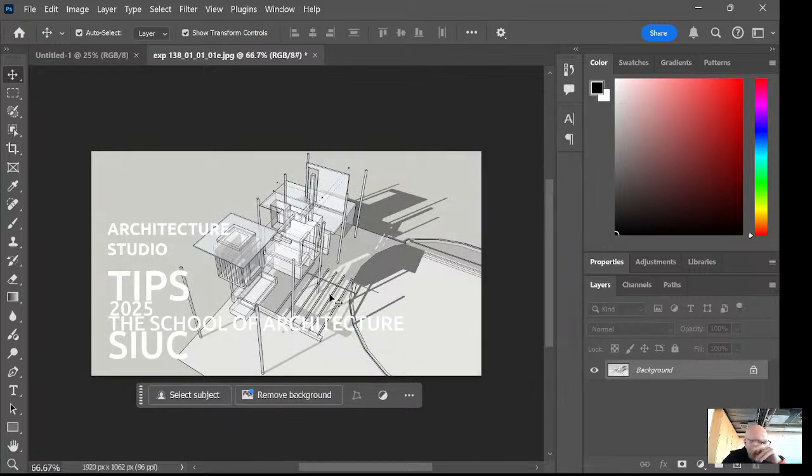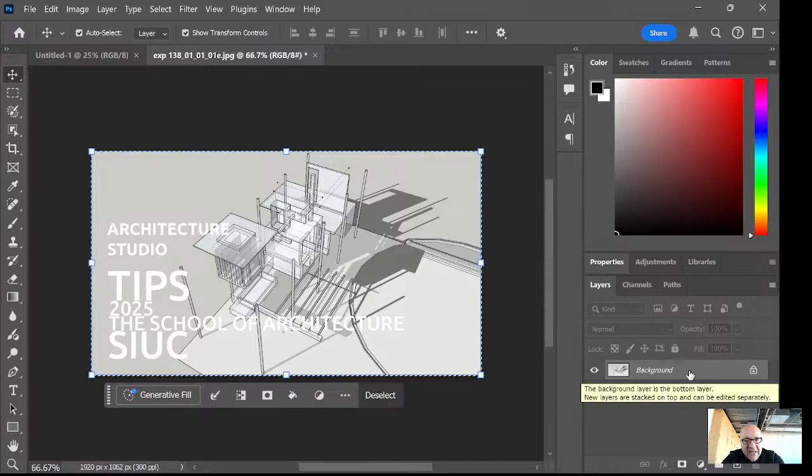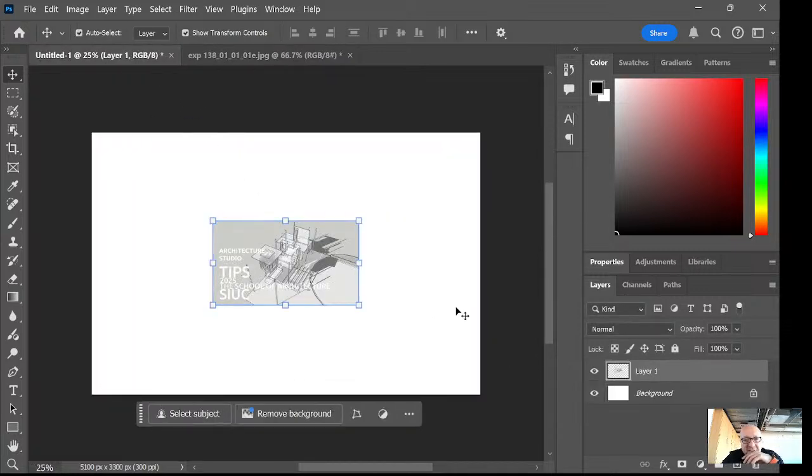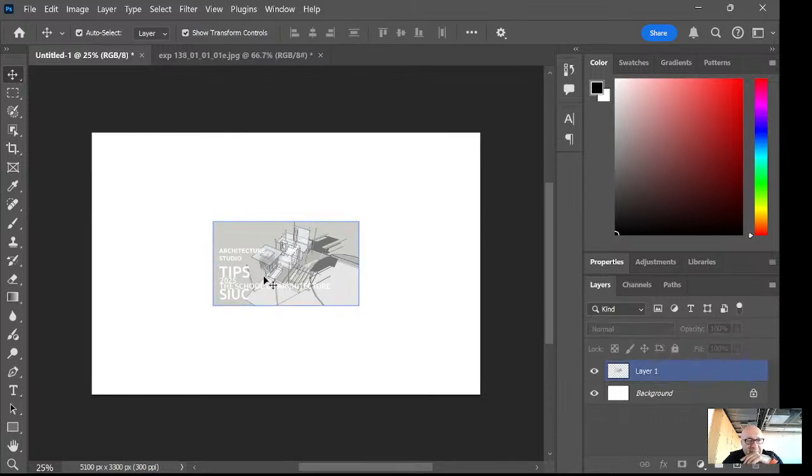So okay, then Control A, Control C. Control A is going to select the entire current layer. I wouldn't say scene, I would say current layer, because if you have more than one layer, it's going to pick only that layer. And then Control V in here, and it's going to add a new layer containing this image that you have in here.